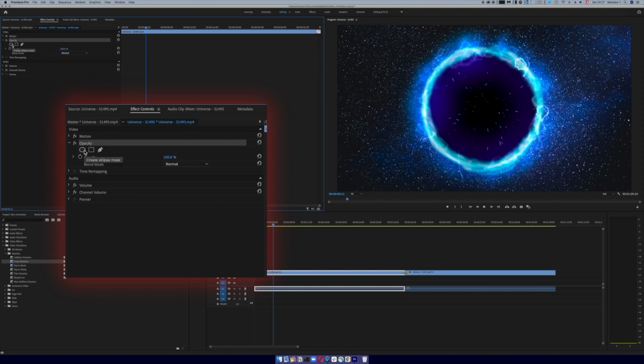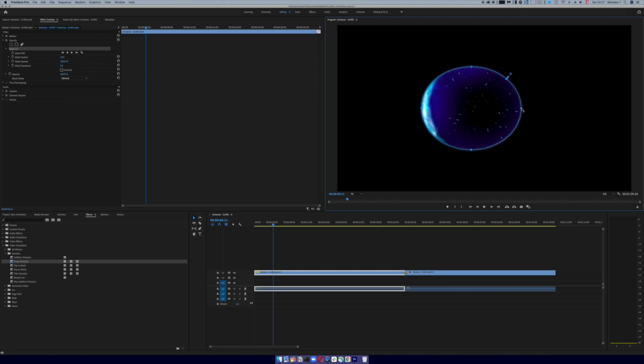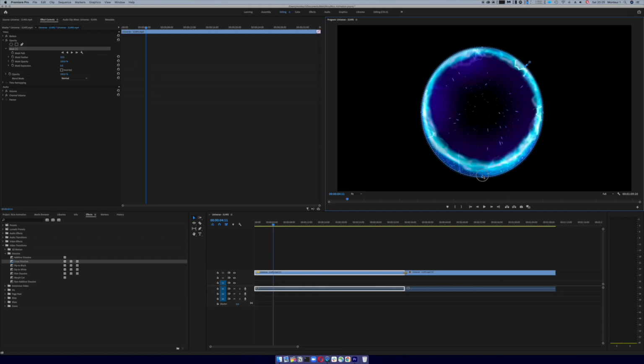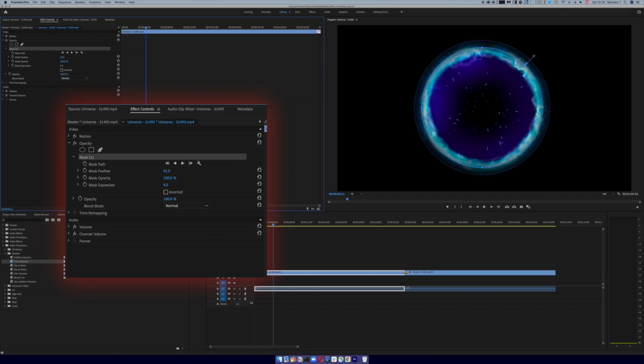What we're going to be doing for this is the nice simple ellipse mask, so we can click on that and we now have an ellipse mask applied to our clip. We can fiddle around with each of these 4 points so we have it the rough size that we want. Then we come back to the mask options that have appeared once we applied the ellipse mask, and play around with the mask feather to get a nice smooth gradient around the edge of the mask that we've just applied.